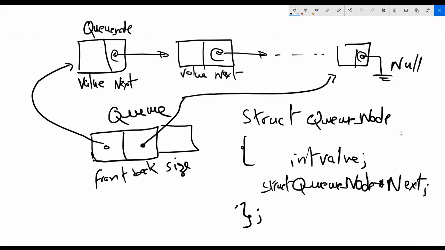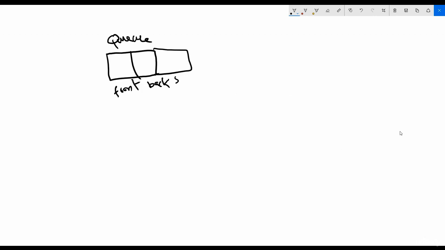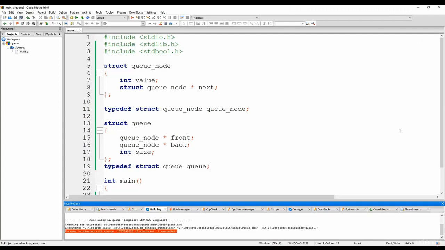So to take an element from the queue, all we have to do, to declare a queue, basically, let's start with the declaration of the queue. To declare a queue, we basically have to allocate a queue. And we said that every queue has a front and a back pointer, as well as a size integer. So we're going to make the front point to null, the back point to null, and the size 0. So let's do that.